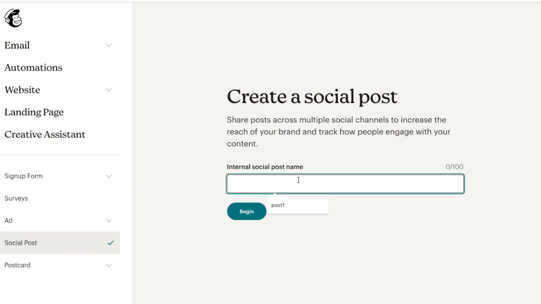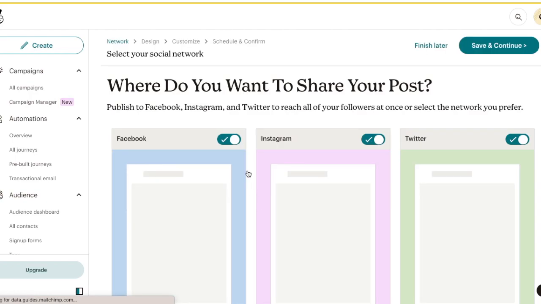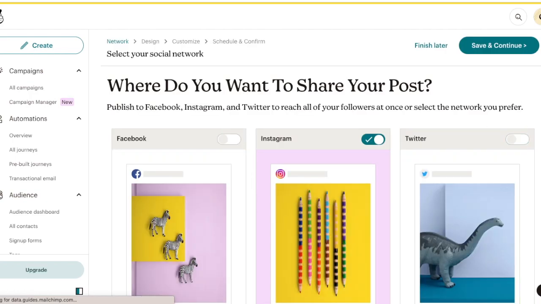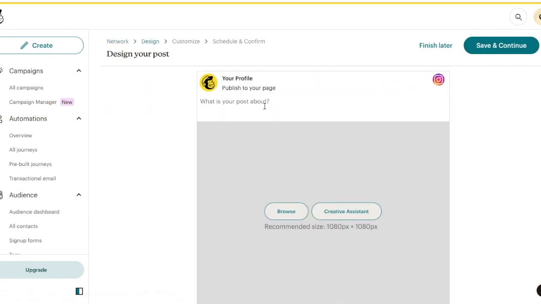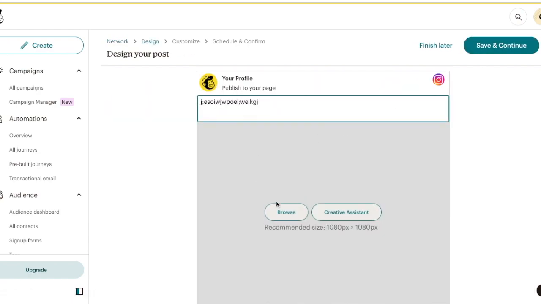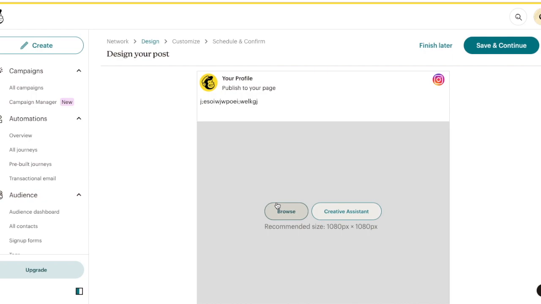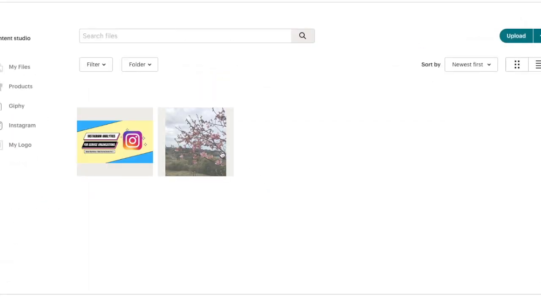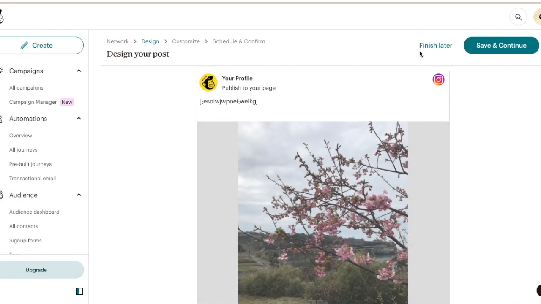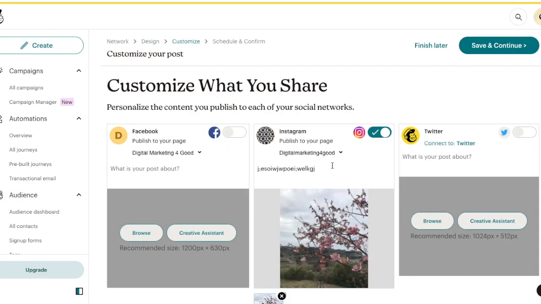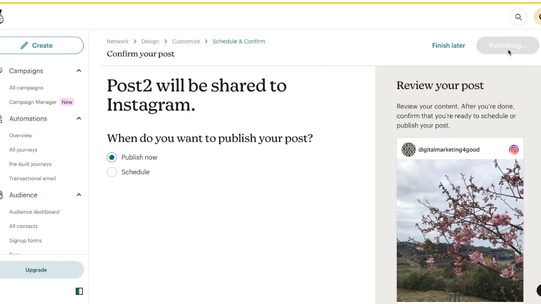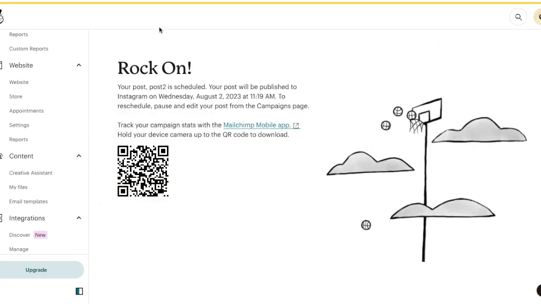So for example, I could name my post Post 2, sync my Instagram. Mine's already synced, but you could do the work yourself in just a few minutes. Type in a random caption, choose an image, and post it. So as you can see, MailChimp is a multi-use platform.